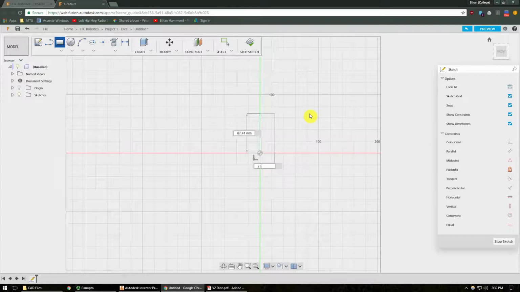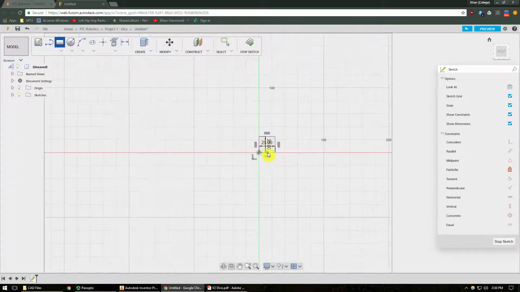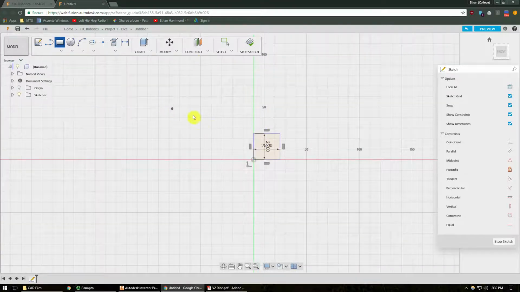If I want to select the other box, which is currently 71.56, I press tab, and that jumps, and then 25. So both are now 25 millimeters long, and then you press enter, and it's now a 25 by 25 square.